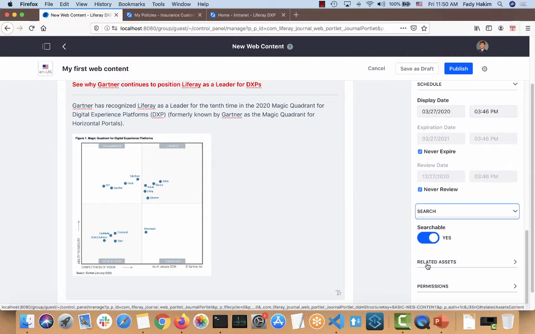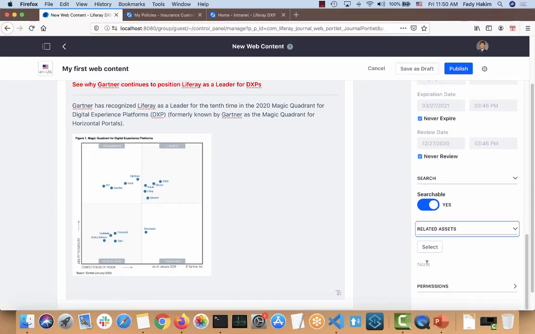And I have one last tab here to discuss, which is the related assets. And this is a very cool feature. So imagine that you want to publish content, and in this content, you want to talk about new procedures that you would take for opening, let's say, a support ticket. And you have a PDF that talks in detail about this.